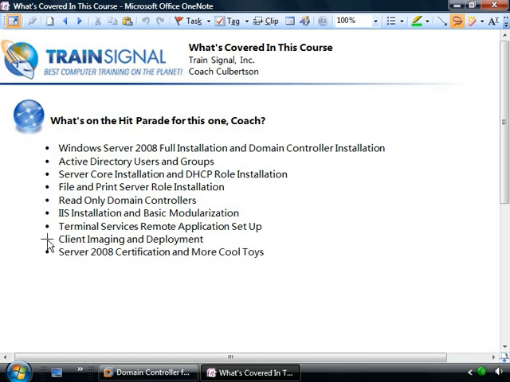We're going to look at Windows Deployment Services from a client standpoint more so, but we will also include the Server 2008 deployment aspect as well. And then the last video in this Essentials series is about Server 2008 certification and the new tracks.